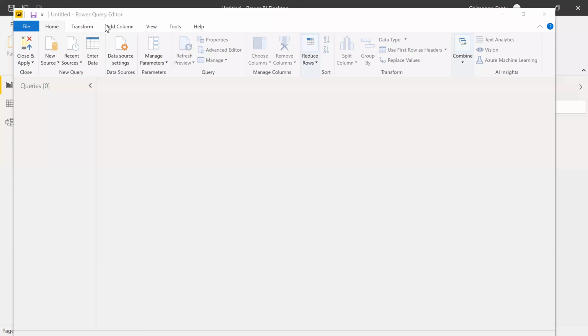So now this is Power Query Editor. These are the features you will see in Power Query Editor. These are the query panes. So when we import our data now, you see that our data tables are going to be listed down here.